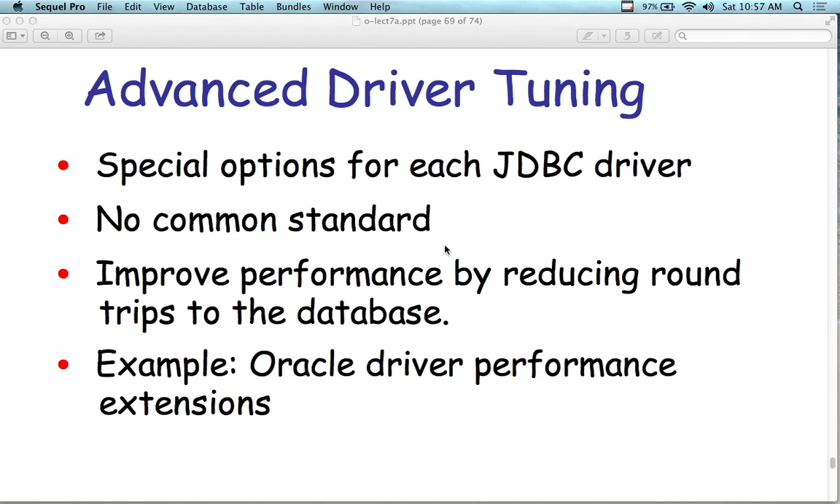So, some advanced driver tuning. We have specific options for JDBC drivers. No common standard, actually no common vendor either. Oracle makes some nice standard drivers. The good thing about the Oracle drivers, if you're working with Oracle, is that they have privileged knowledge of the inner workings of the database. So the drivers are definitely a little bit more optimized.